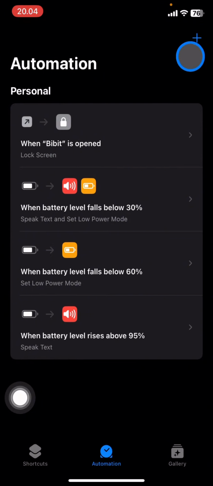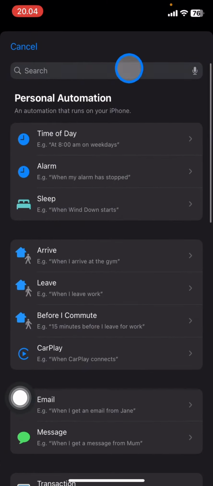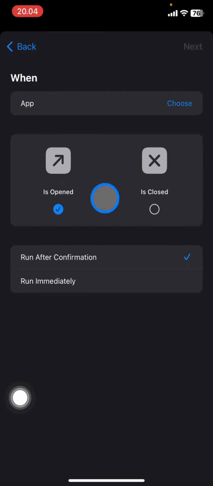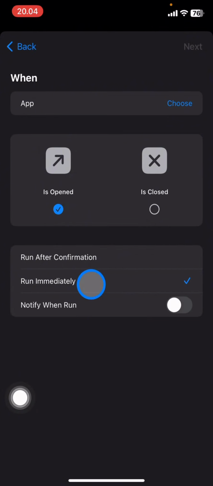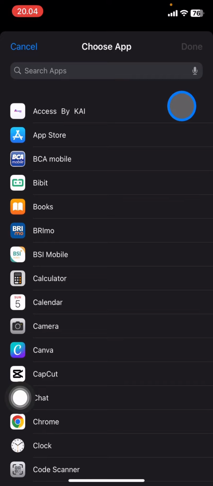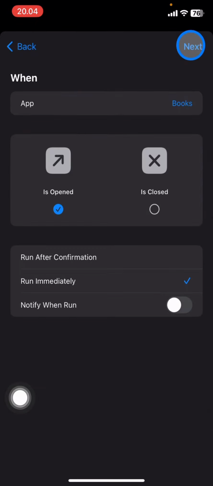So let's do it for the next application. Go with this plus button, simply type app, and then click it. Now make sure you select Is Open rather than Is Closed, and change from Run After Confirmation to Run Immediately. Now click Choose application and pick the application that you want to lock here. Let's say I would like to lock this one. Click Done and click Next.